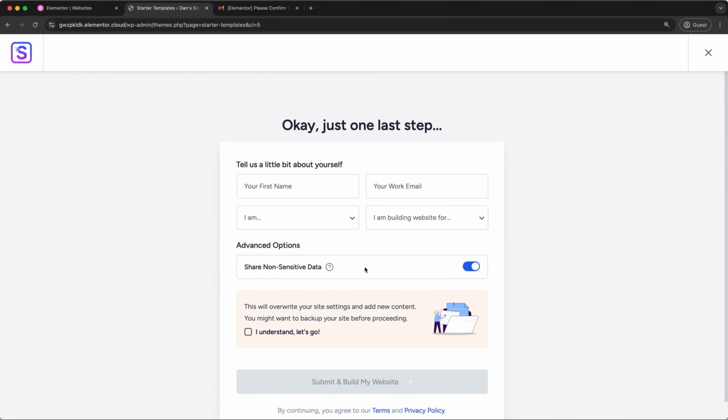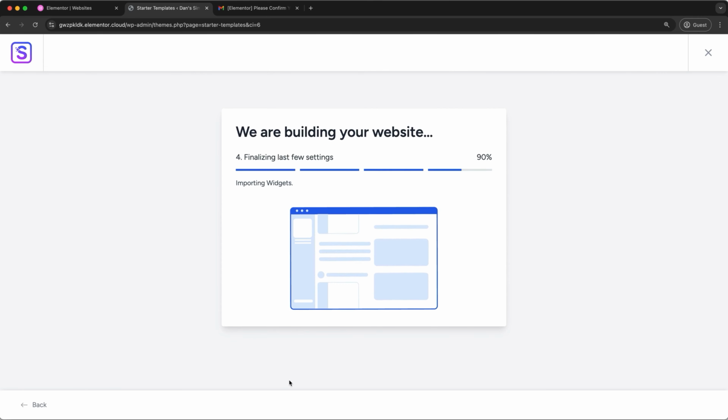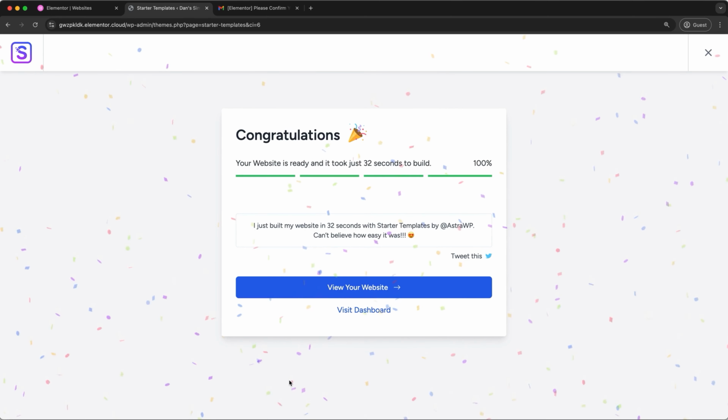And then finally, on this screen, you don't actually need to fill out your information here, but you will need to check this box to acknowledge that you are overwriting your site settings and adding new content. Once checked, click Submit and Build My Website. This will take a minute or two, but once it's complete, you can click here to view your website.